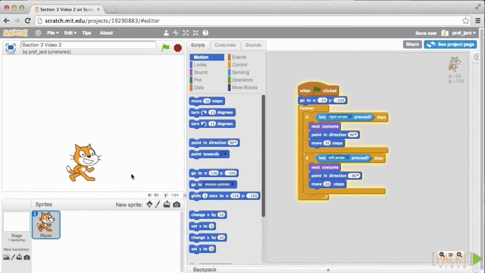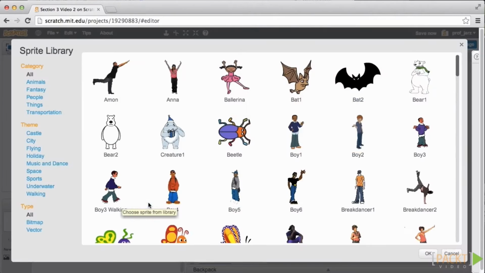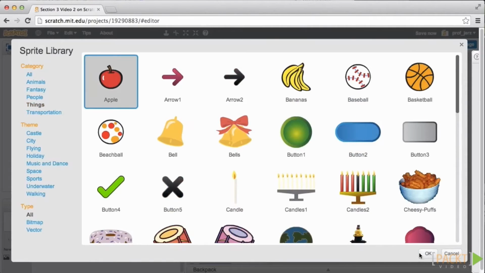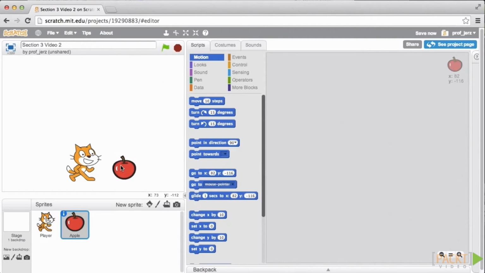Now let's create something for the player to interact with. We will choose a new sprite from the library. I'm going to choose a thing. We'll pick an apple, place the apple here. If you've already completed the Section 1 tutorial, this will be a bit of a review, but that's okay. It's worth repeating these things.